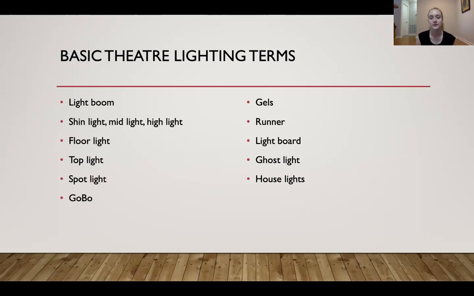A runner. There are 2 different meanings for a runner in theater terminology, but when it's referred to as lighting, a runner is a large metal bar that is above the stage, and it runs directly across. What this does is it holds the lights. It holds the top lights, essentially. And it can also hold different backdrops and stuff.